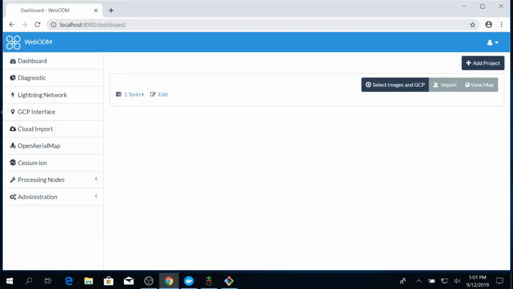So I already had an instance of WebODM running, so this is the page that I see. You will see a page asking you to create login information. Congratulations, you have set up WebODM in Windows.